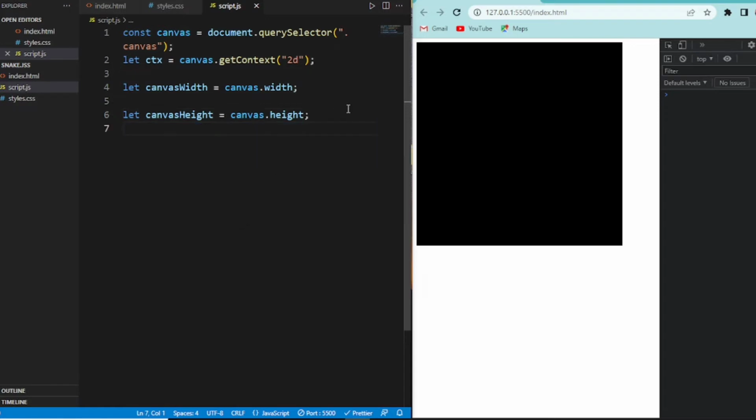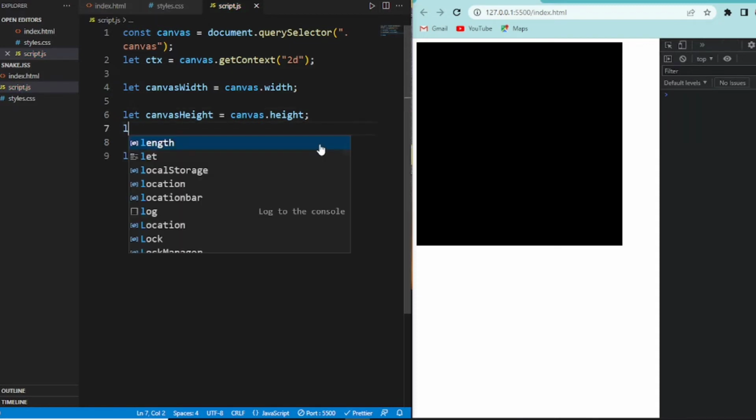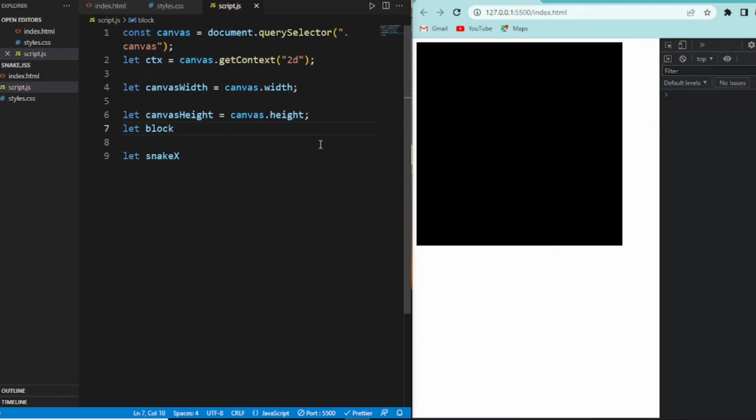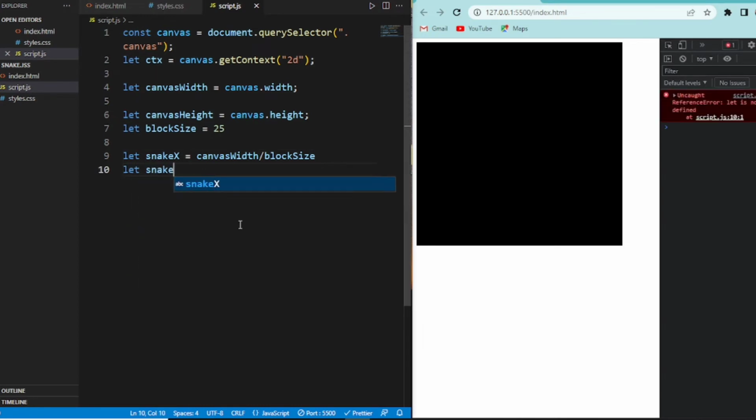Okay, and now let's create the x position and y position of the snake. Sorry, before that we want to create the width of the snake. Let block size be 25 pixels. And now let snake x is equal to canvas width by block size, and let snake y is equal to canvas height by block size.